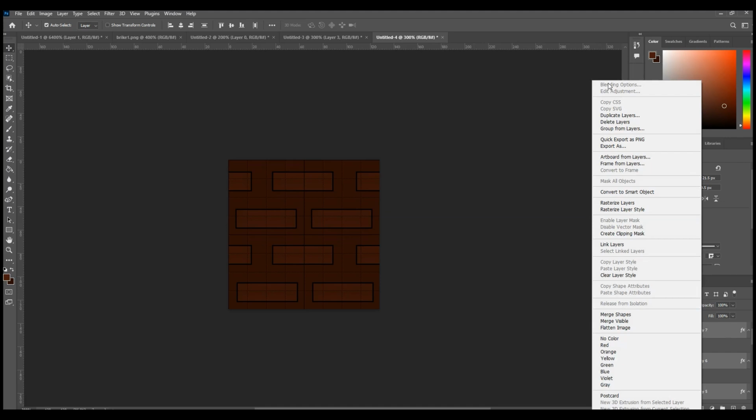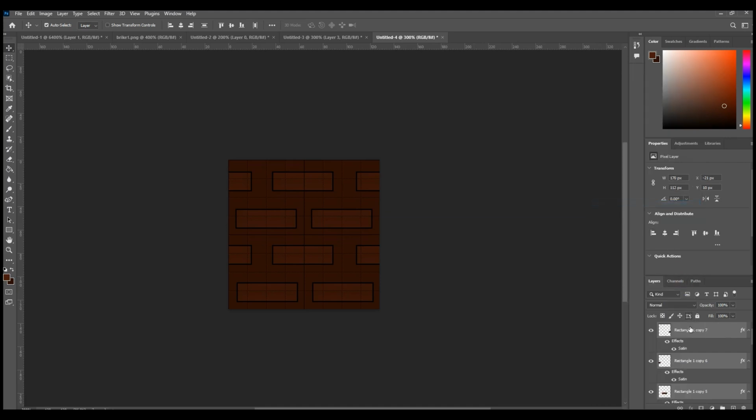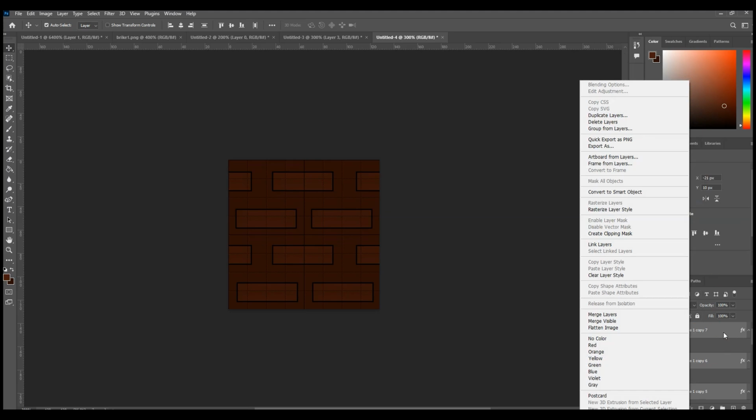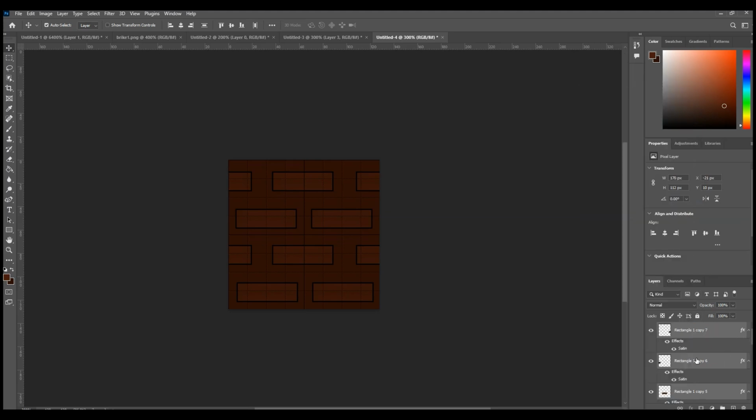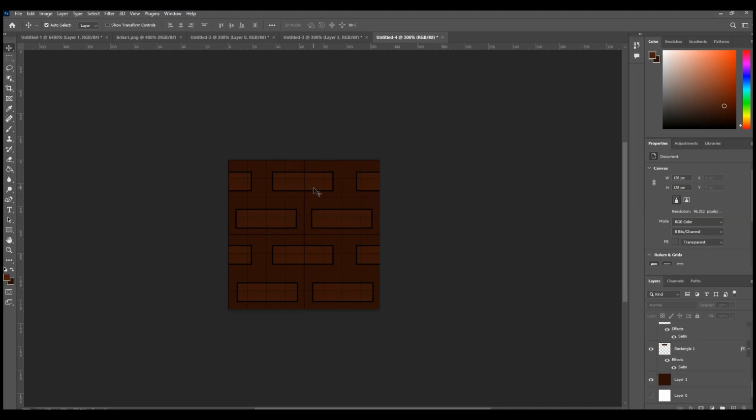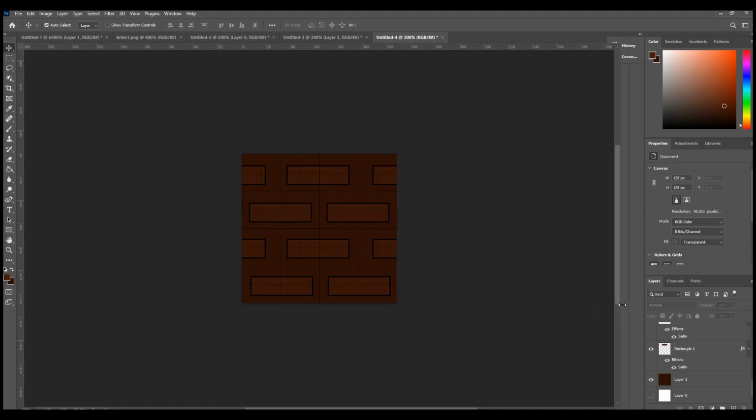Then I can give some cool. You have to rasterize layers. Blending option. And also you can give some hand.